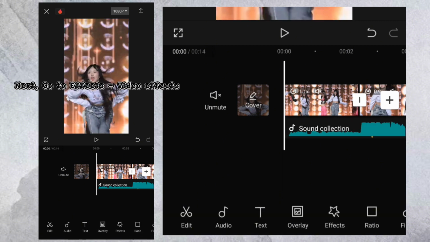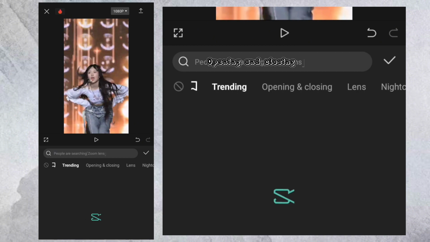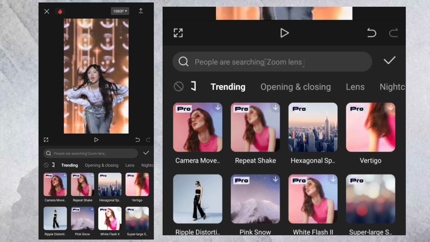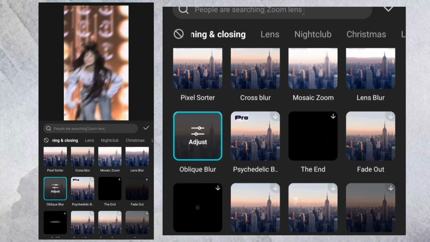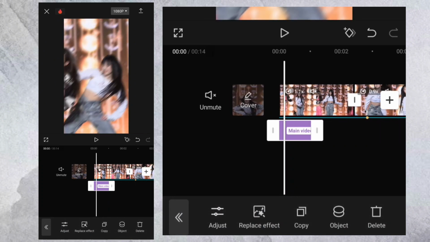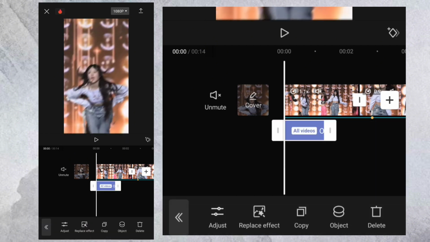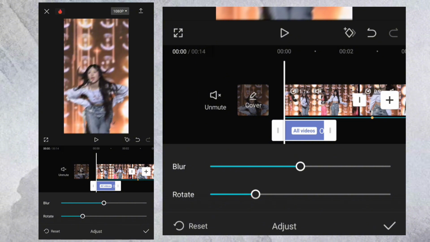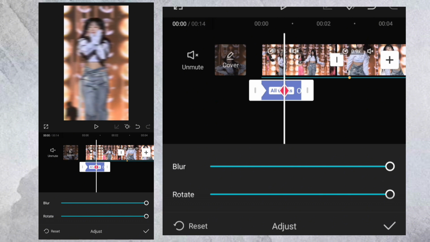Next, go to Effects, Video Effects, Opening and Closing, and find the Oblique Blur. Add a keyframe and adjust blur and rotate to 100. Add a keyframe again at the half of the video effect, and adjust the blur to 35.